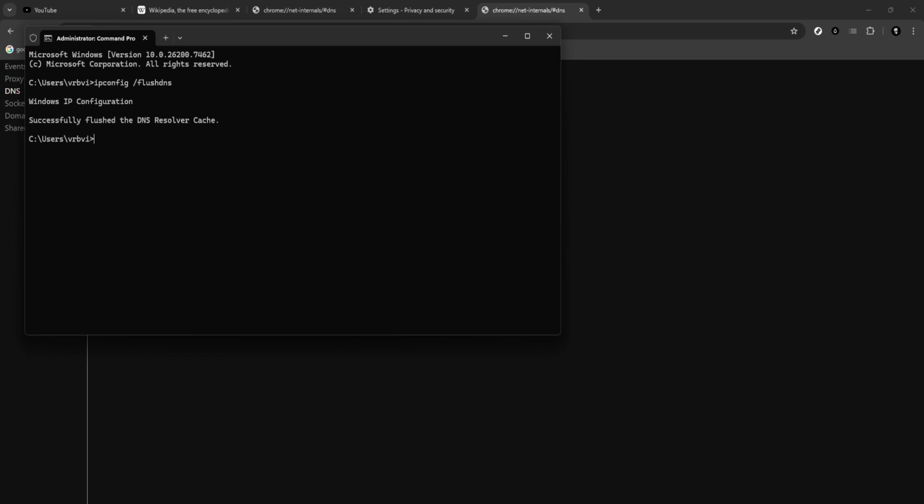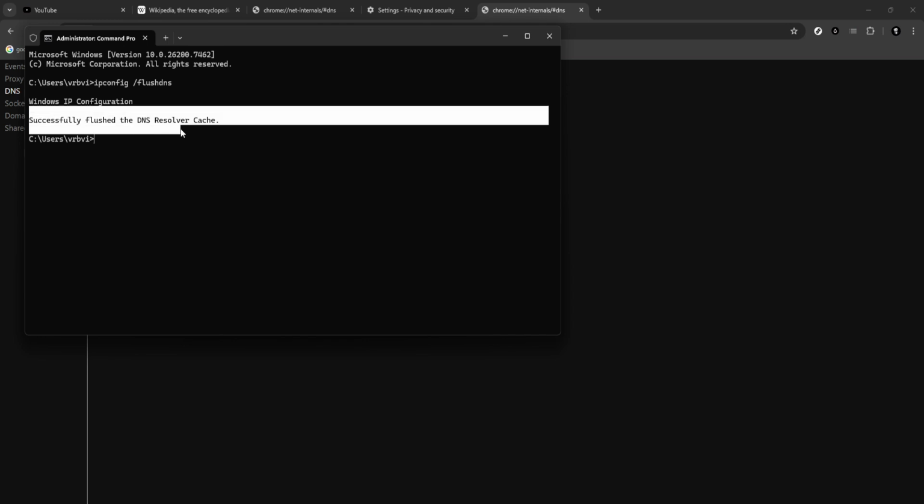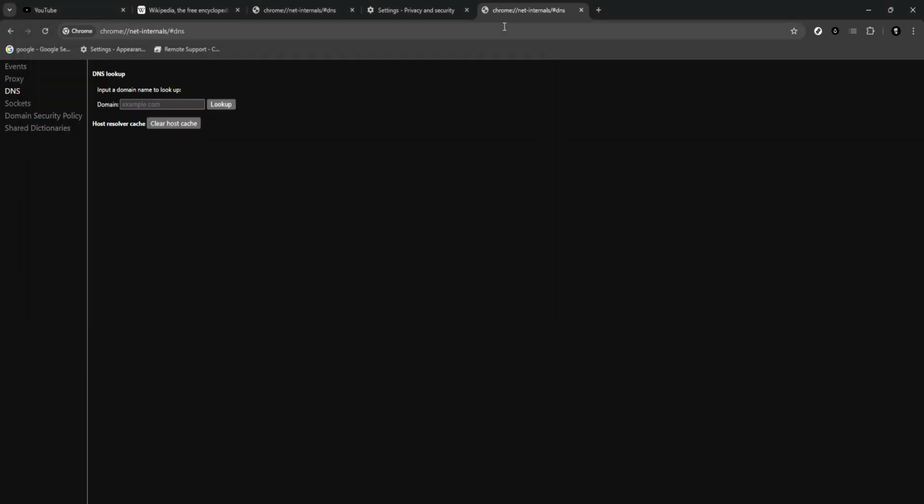After you press enter, you should see a confirmation message saying the DNS Resolver Cache was successfully flushed. You don't need to close the window. Simply minimize the Command Prompt so we can return to the browser. Go back to Google Chrome and open a new tab.